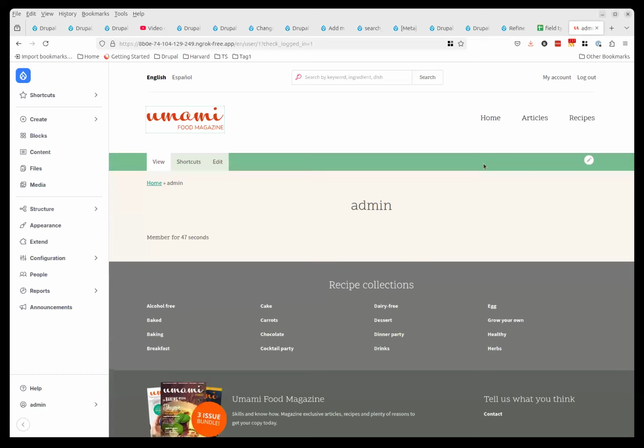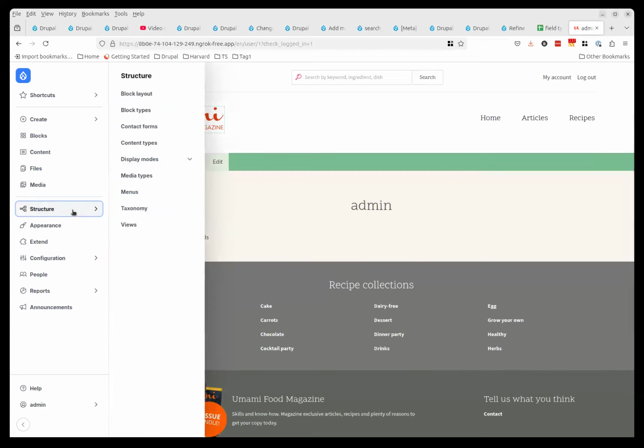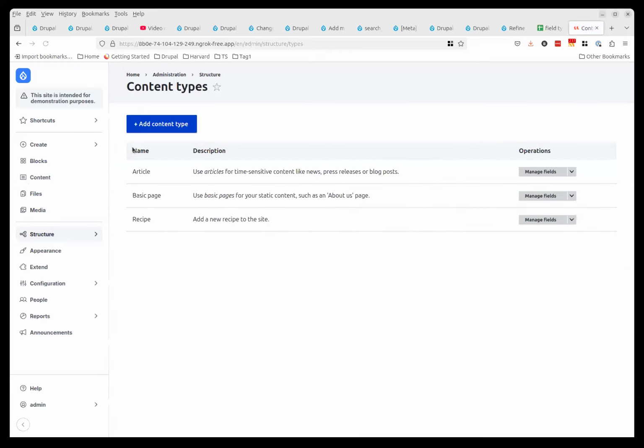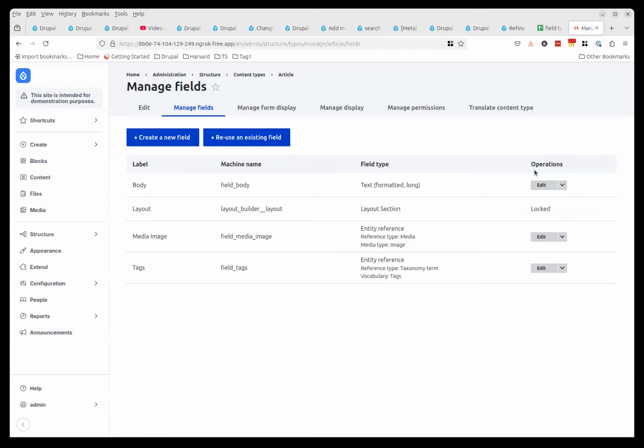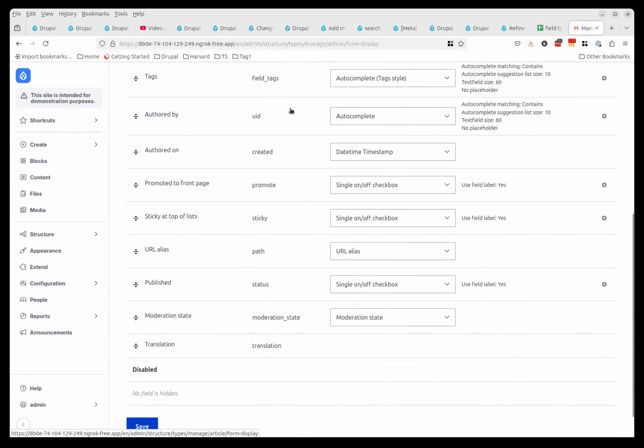For example, if they want to do anything related to a specific content type, they have to go to structure and then content type, whether they are creating a content type or editing an existing one. And if they go into manage form display and want to see how the form that they're creating looks, they actually have to go into content, create content, and choose this item.